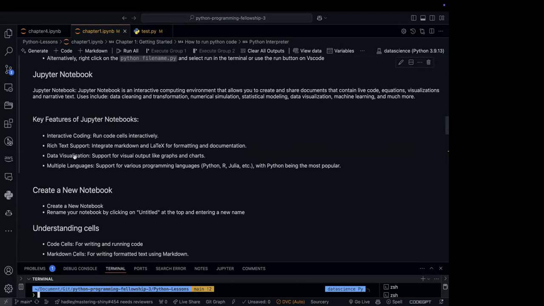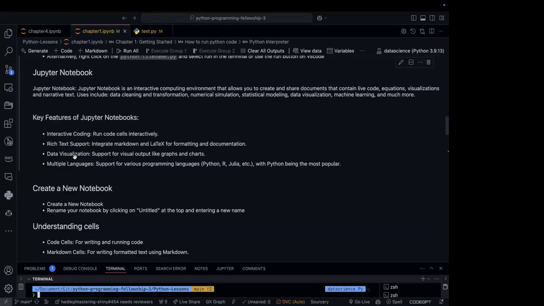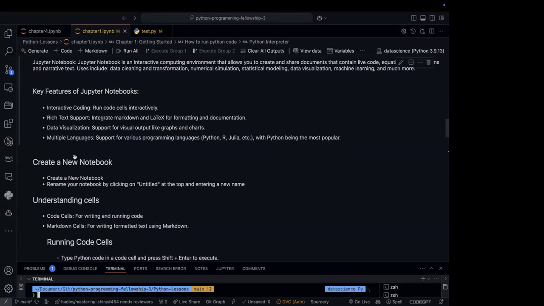So how can you run a Python file in Jupyter Notebook? For you to run a Python file in Jupyter Notebook, you need to create a Jupyter Notebook first. Let's see how we can create a Jupyter Notebook.